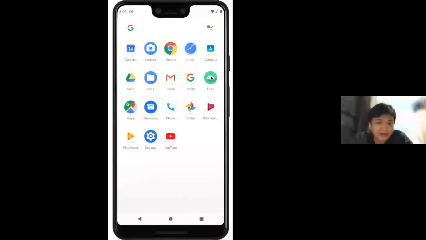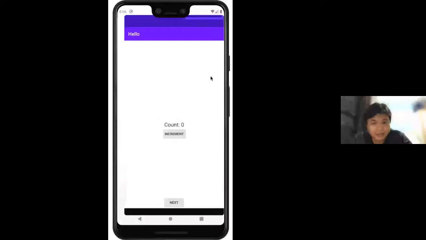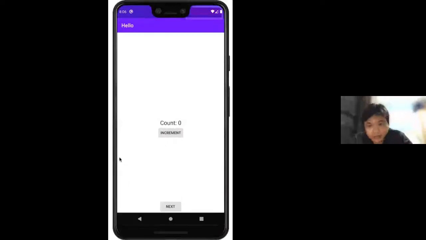Now, what are we going to build? We're going to build a very simple Android application. This is it. It just has a label and a couple of buttons, and then I'm going to teach you how to make the UI react to a button press. Okay. So switching to the IDE.